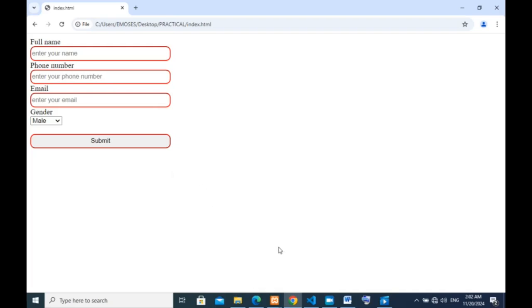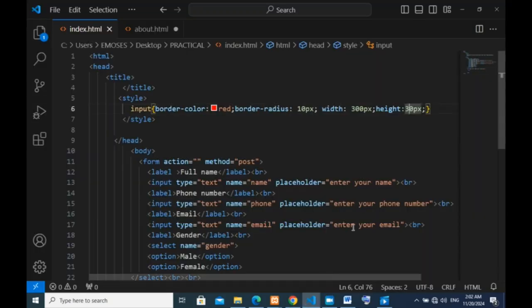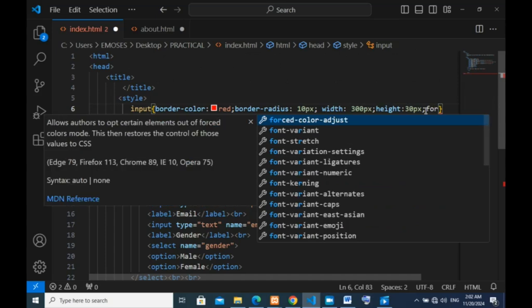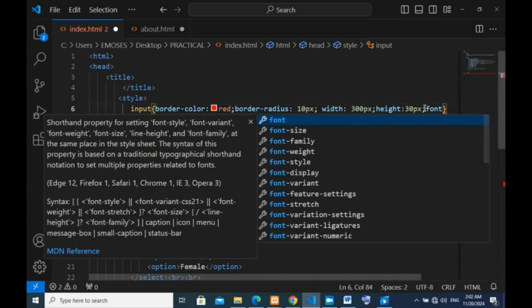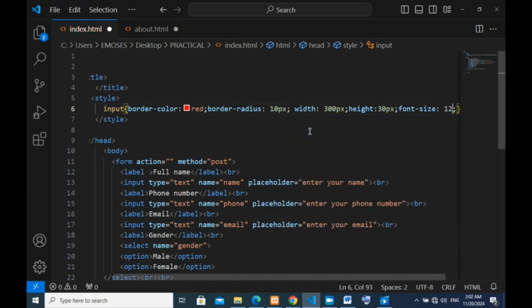And then the next thing I'll be doing again is to look at the font. Now if you look at it here, you discover that the font inside here, which is the placeholder, is a little bit big and I want it to be small. So I will come here and say font size. You see, we did all these things in our other CSS tutorial. So I'm going to come here and say font size. I want it to be 12 pixels.